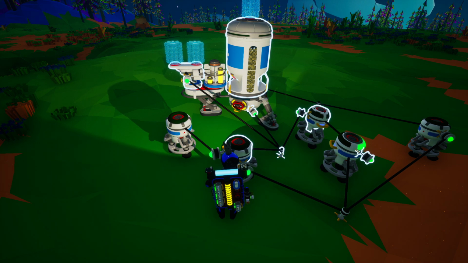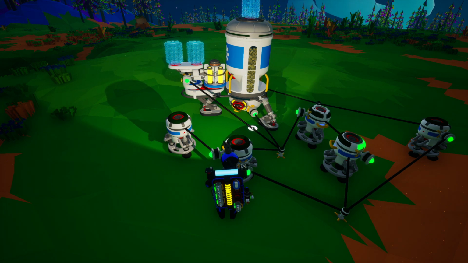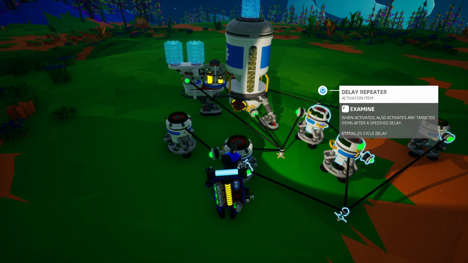And we'll come back to activating it again in a little bit here. The delay repeater is just set to 25 cycles, which is the maximum. It just gives the resource canisters enough time to output all of the resources that the printer might need.